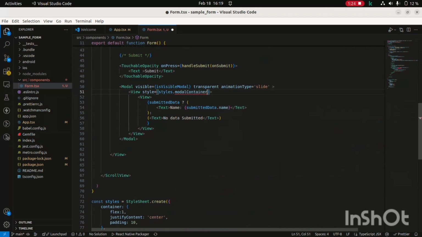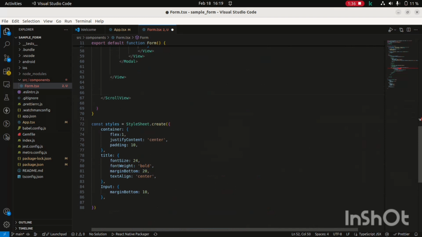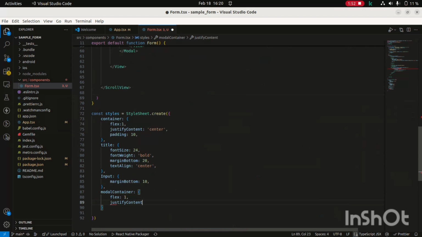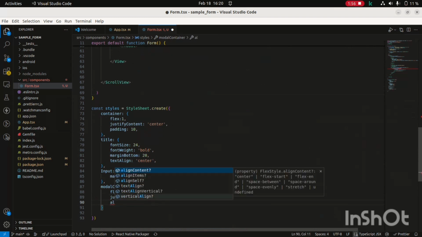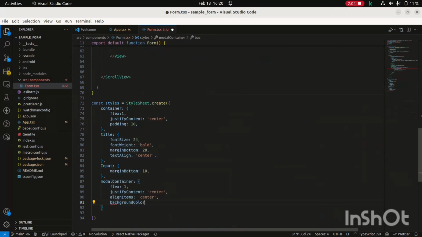Now let's give styling to modal container and then modal text. Modal container: I will give flex 1, justify content center, align items center, then background color, I want to give it RGBA color with 0.5. It would be fine.